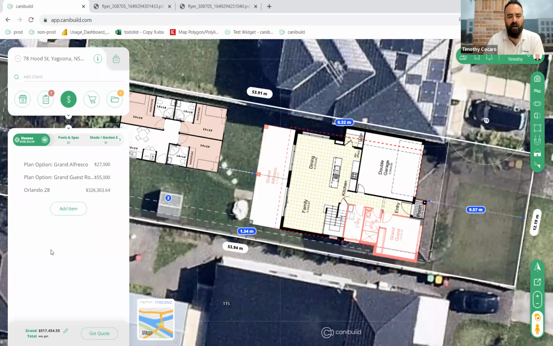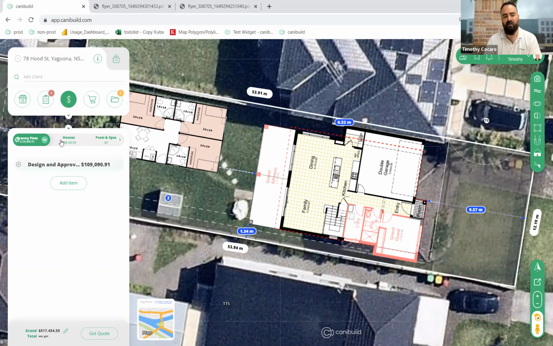So here we've got our design options. We've got our pricing here. Also, if you scroll across and click on granny flats, that's the granny flat price here. So that's how we group it. So for those of you that do multiple build types, house and pool, for example, or house, pool, and granny flat, this is where you'll see those pricings, and then each category of build will have its own pricing group.